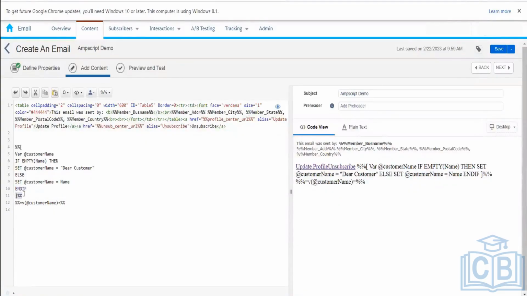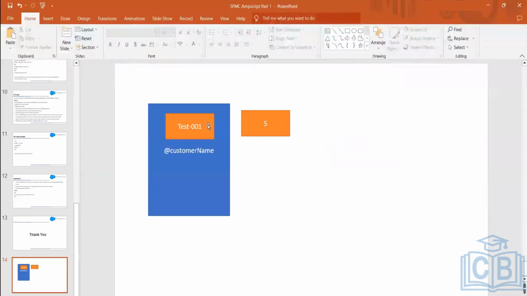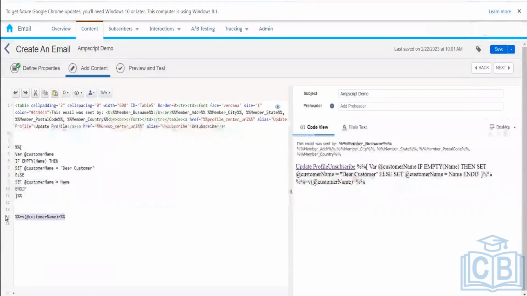In line number 11, we are using the closed delimiter, and in line number 14, we are using the inline AMPscript, in which we are only using one function, that is the V function, and here we are displaying the content of this variable. At the end of this program, we will have something in our variable, either it would be "Dear Customer" or it would be the name of the customer. Whatever the content of this variable, we will display using the V function. That's what we are doing over here. Anybody has any doubt?